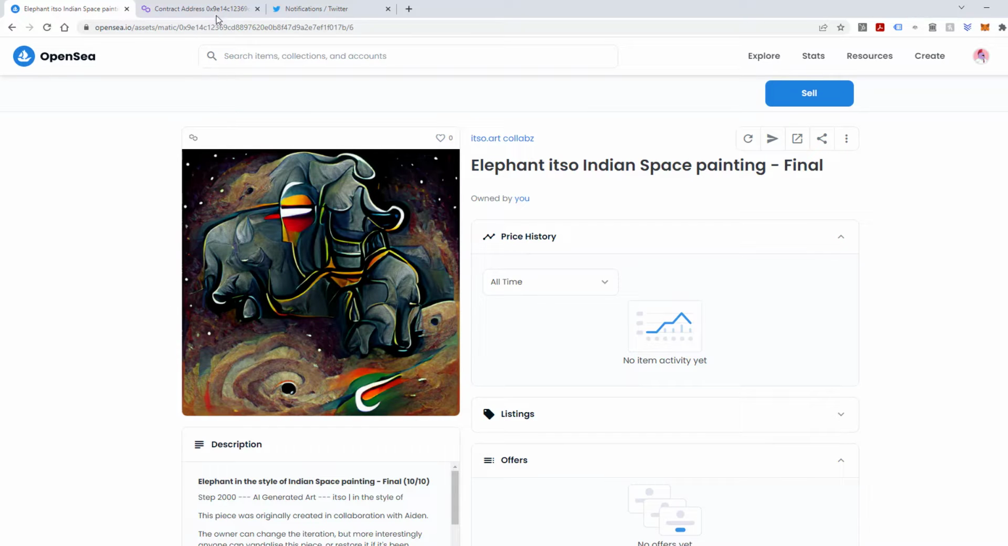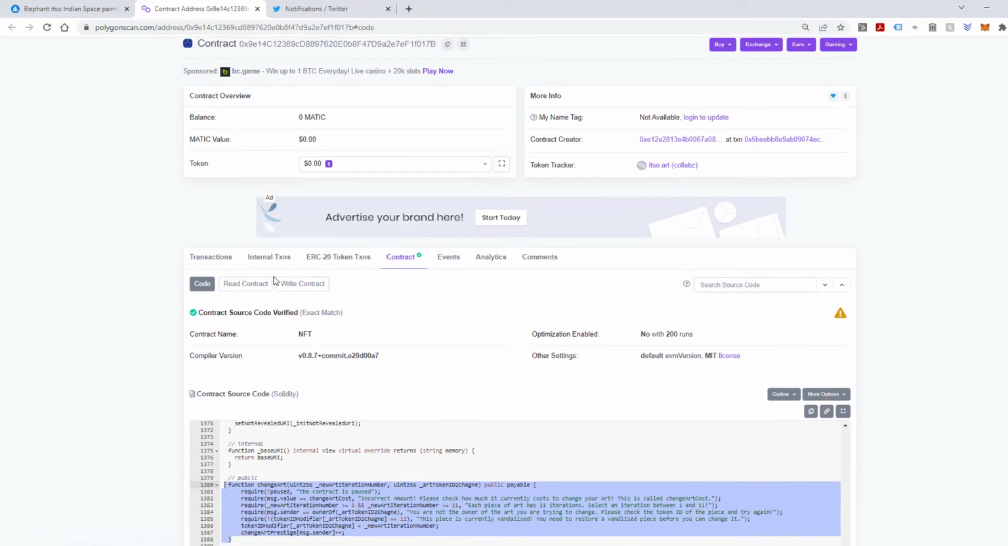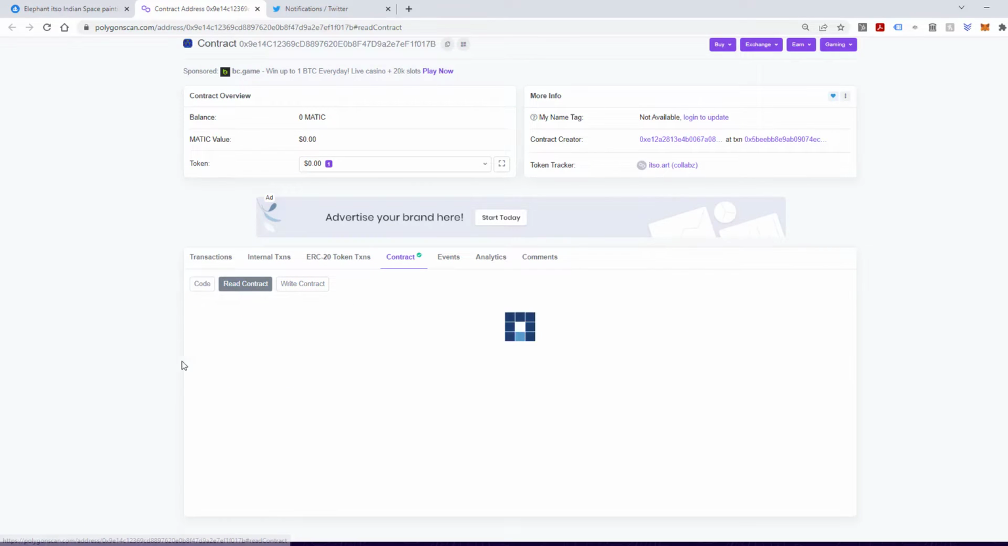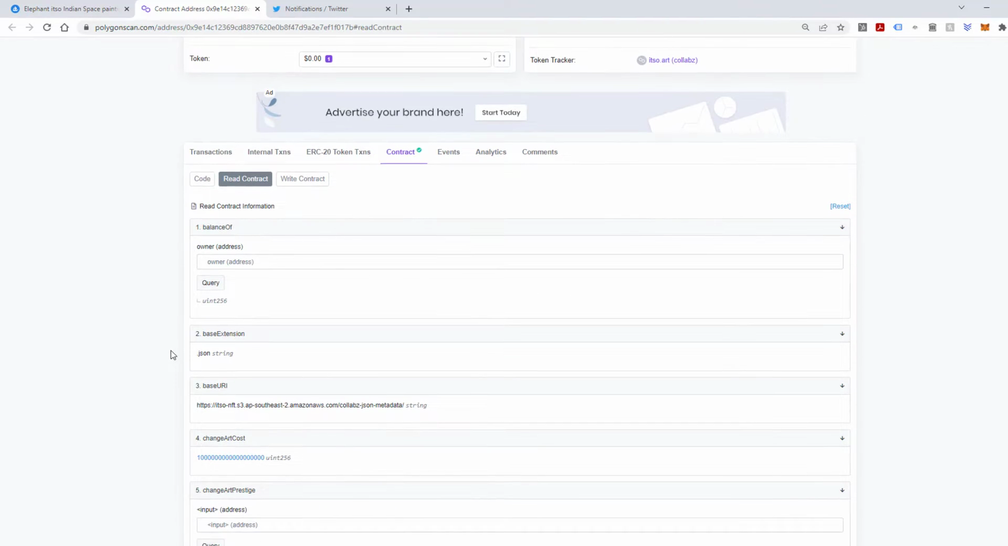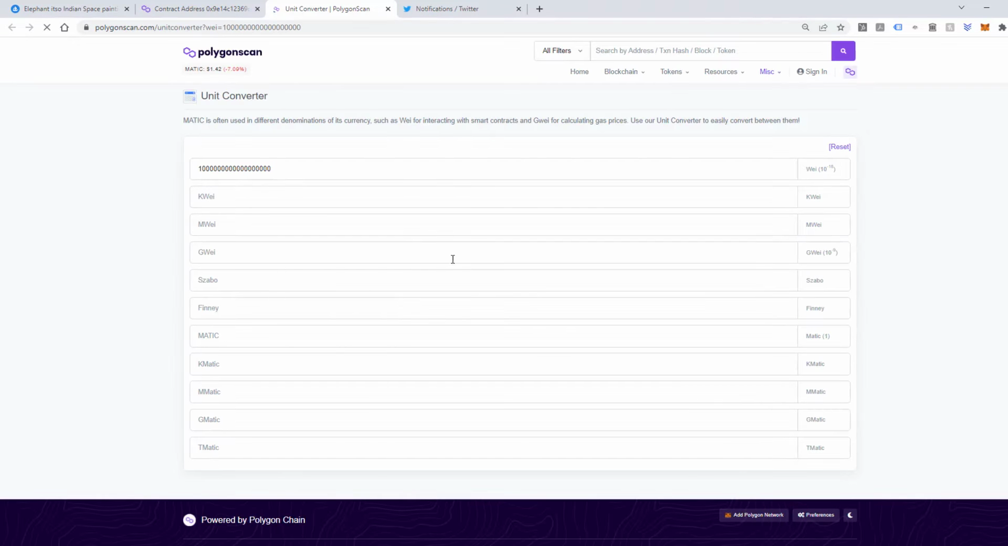Now you have these buttons here, read contract and write contract. What we're going to do first is read the contract, and work out, firstly, what it costs to change your art. So if you go to read contract and you go down to change art cost, that's the cost to change the art in wei. If we click on this, that actually does a unit conversion. So that's how much it is in wei. This is how much it is in Matic.